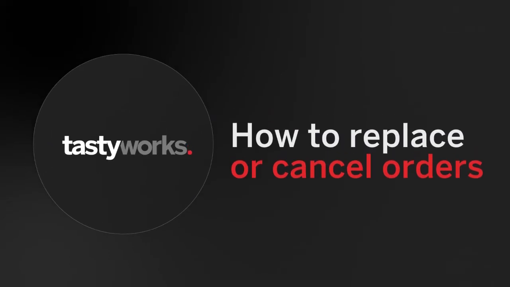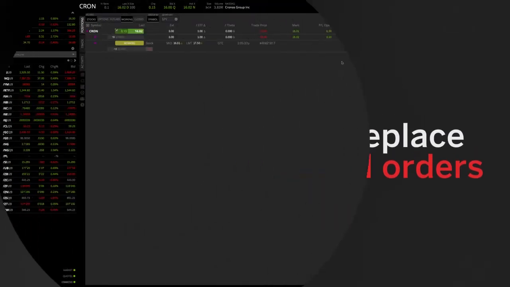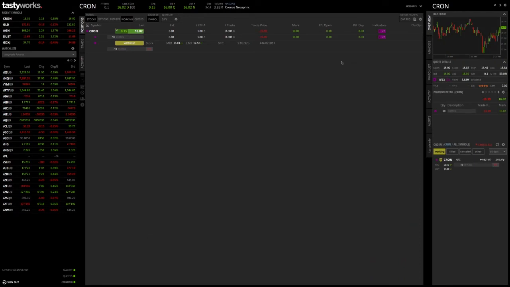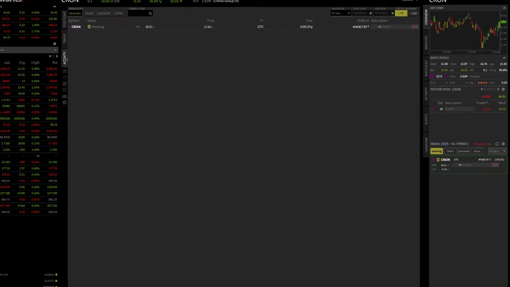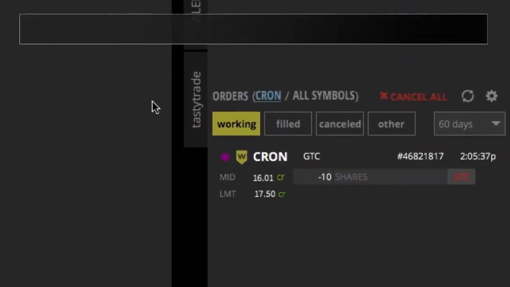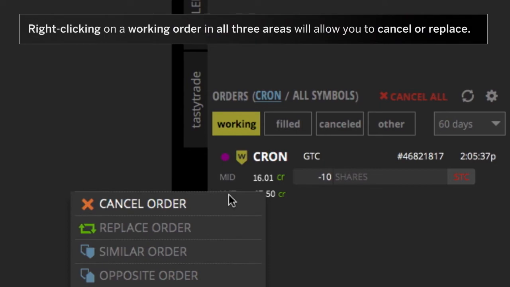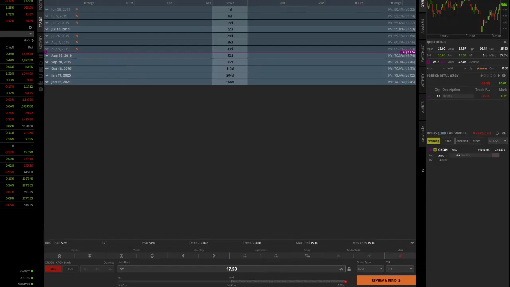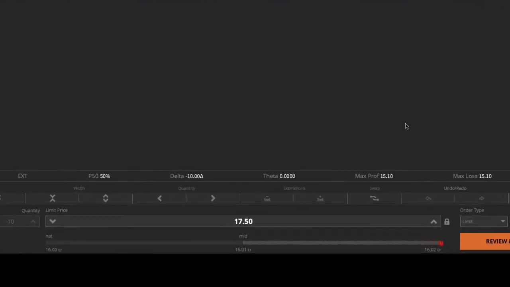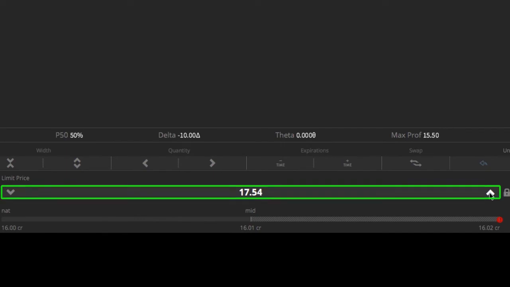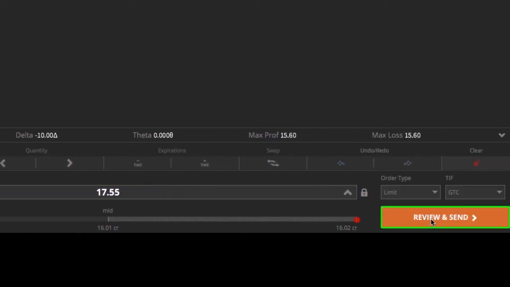Looking to replace or cancel a working order? You can view working orders in 3 places: in the Positions tab, in the Activity tab, and in the right-hand sidebar. To replace the order, right-click on the working order. Then, click Replace Order. You will be sent to the Trade tab, where you may adjust the price of the order. After adjusting, click Review and Send.